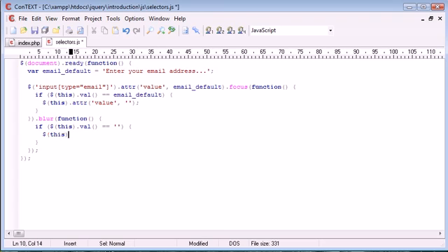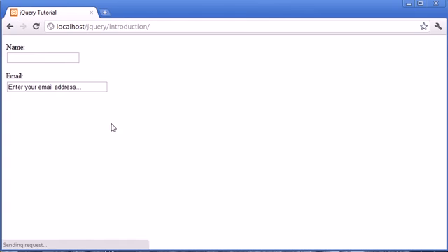So again, this dot attribute, much like we did here, but this time instead of removing it, we want to put it back to the original value. So value, and this is email default. So again, if it's empty, we're just changing the value of this to the email default. So let's refresh and let's click in and click away again. You'll automatically notice that what we've done has been taken into effect.